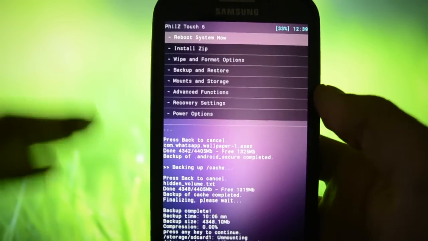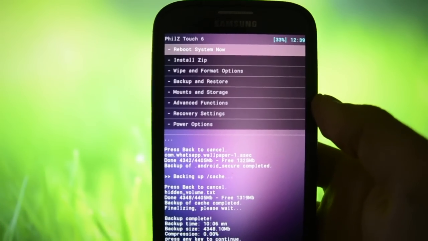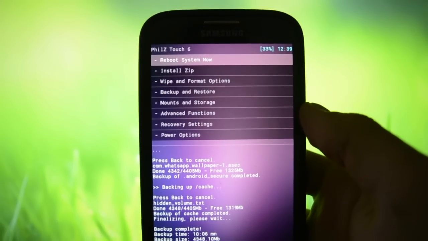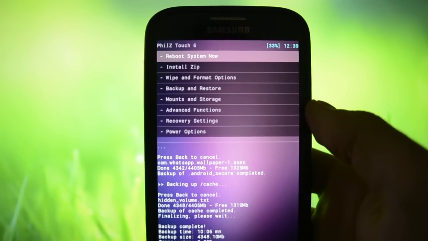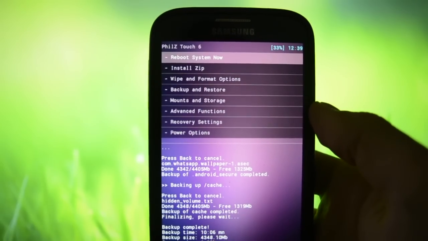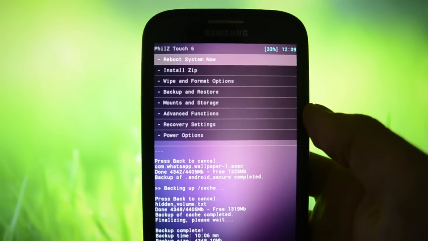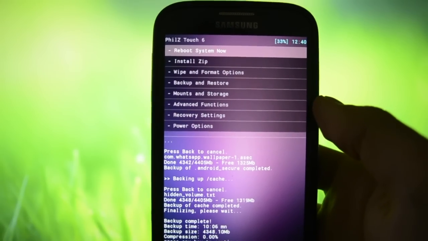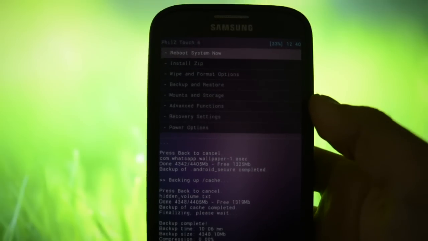Now I'm in recovery right now, running 4.4.2. I'm never going to be updating to Android Lollipop. It is buggy, and I just want to run a stable ROM for daily normal usage. So we're in recovery.